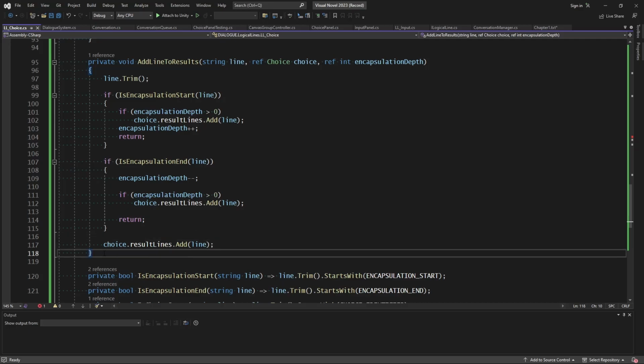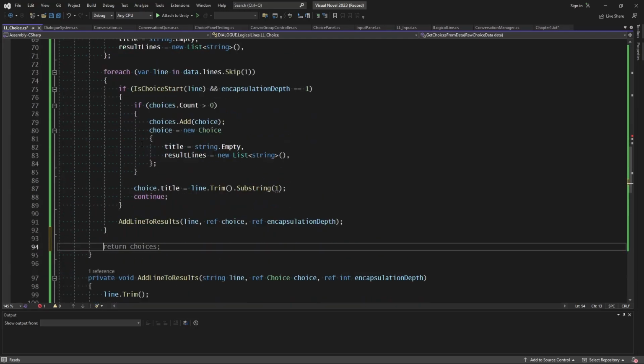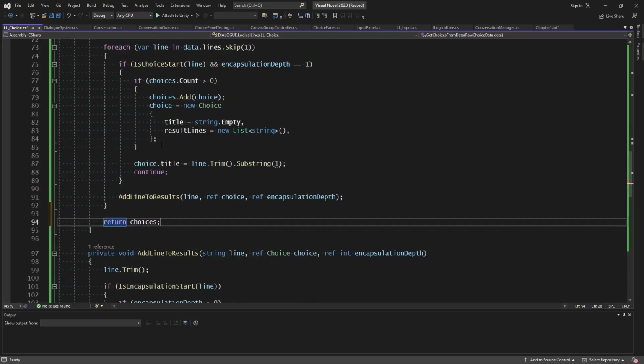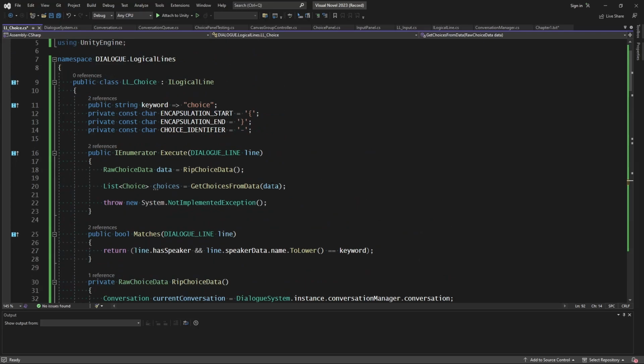And there we go. We'll gather all the information we need this way. So once we've finished with that and we've hit the end of our loop, let's go ahead and return the choices. So let's head back to the top. Now we've got all the data that we need for this choice. So we grab our choices and we're ready to work with them.